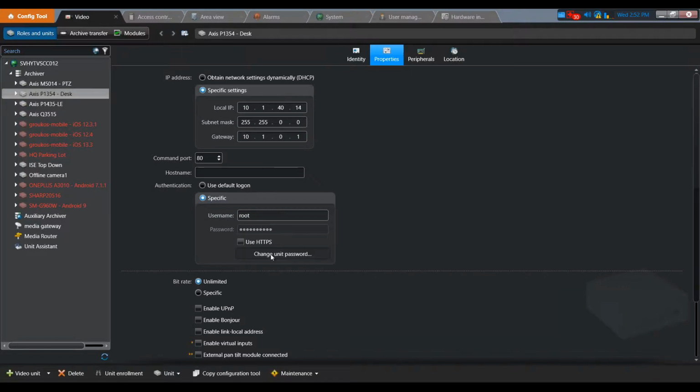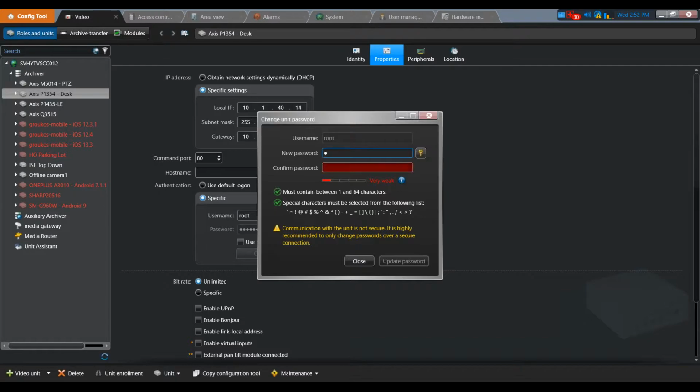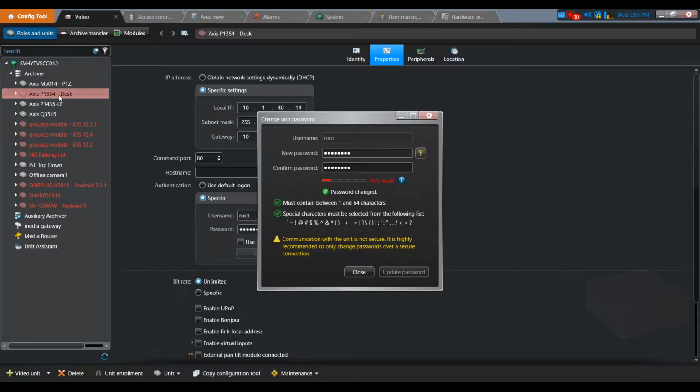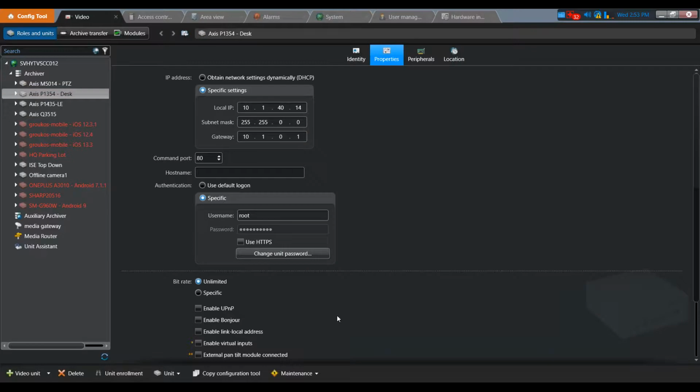So let me change that password, put it to something very simple. I'm going to put it to password, and then password again. And that's going to tell me, hey, it's weak, but I'm going to update it as well. Here the camera is going to go red just for the time to change the password, and it's going to go up again. So now the camera is back and the password is changed.